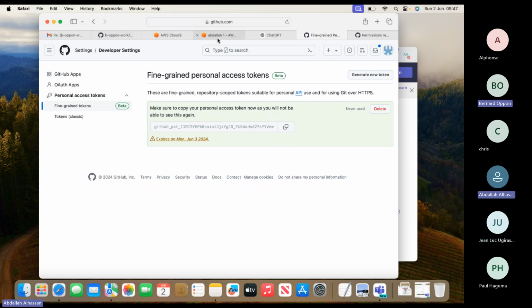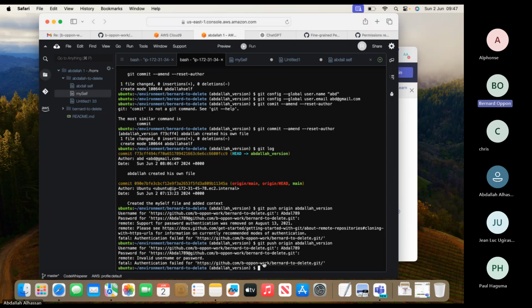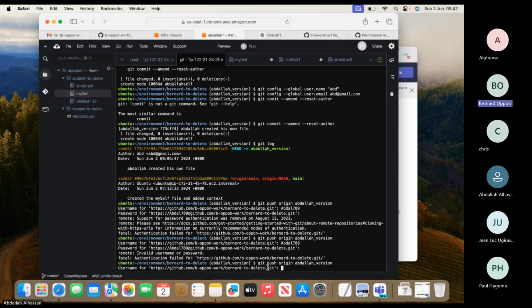Go to Cloud9 and run the command again. Go up one, click the up arrow. Basically, the arrows will take you through your history of commands. If you click it once, it takes you to the last command that you ran. Put your username. Is it capital letters? Yes. Enter.